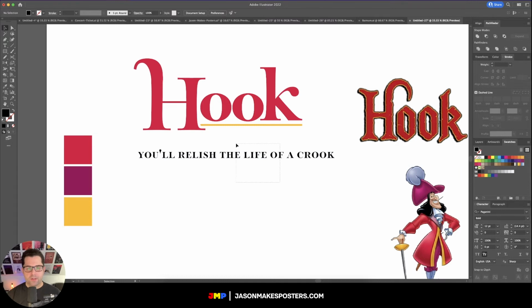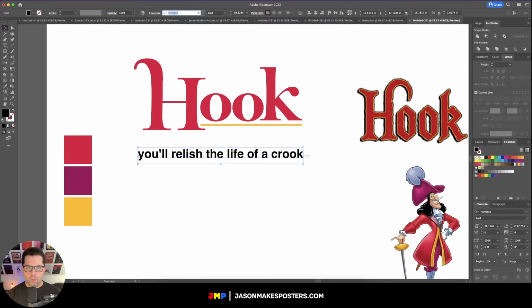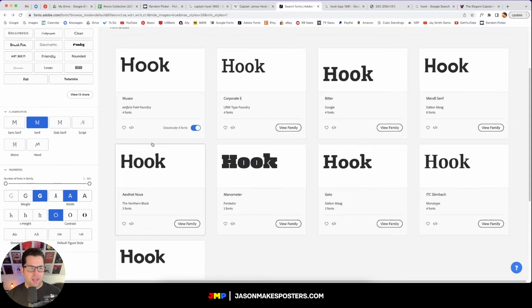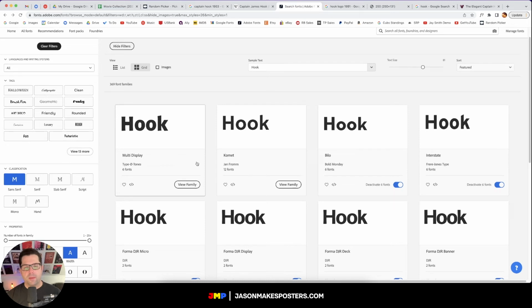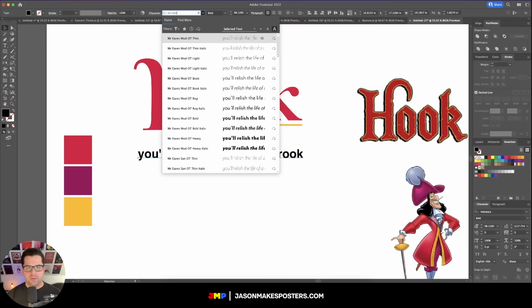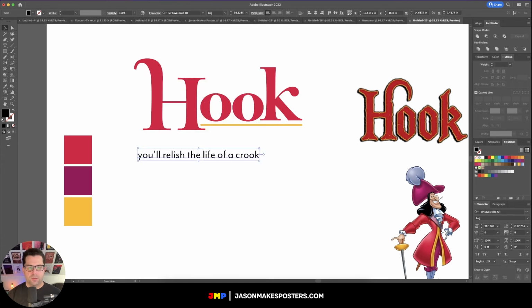As far as the type goes, I don't think I'm going to use the same font, but I don't want to use something like Helvetica because it's too clean looking. All right, so nothing in here is really jumping out at me. I'm going to see if we can find something in the sans serif category that has maybe a little bit more personality, but it's not going to overpower. All right, so I'm going to try Mr. Eves right here. So we'll just do like the regular weight.